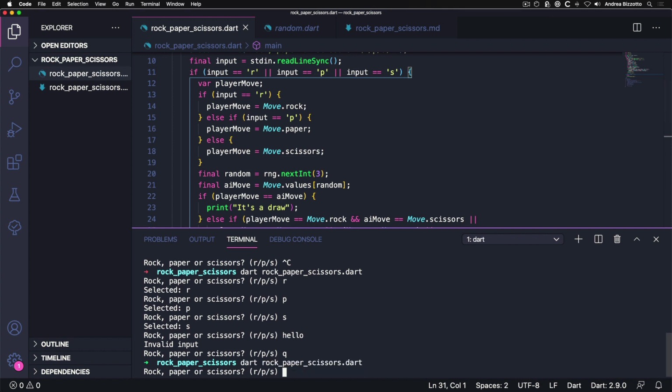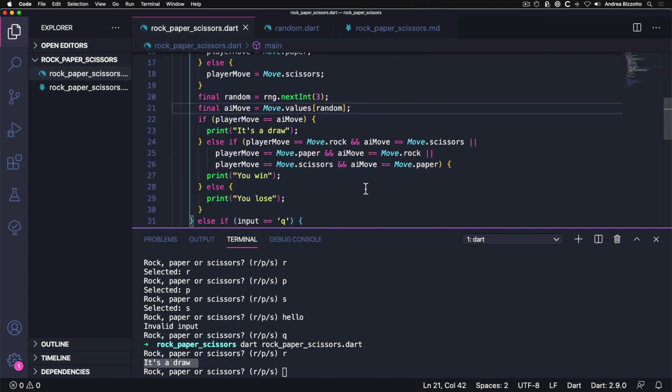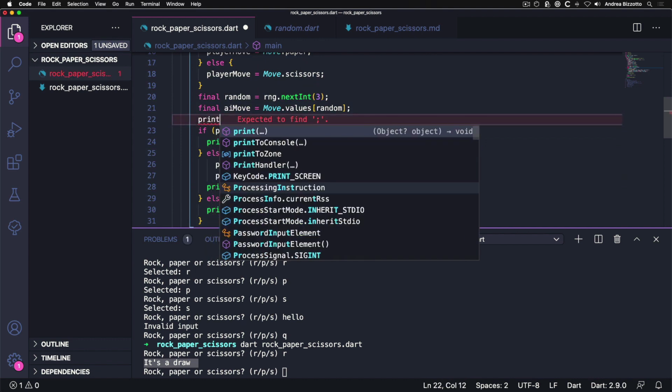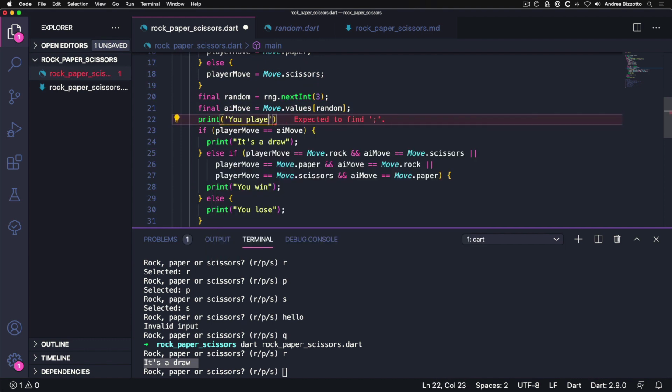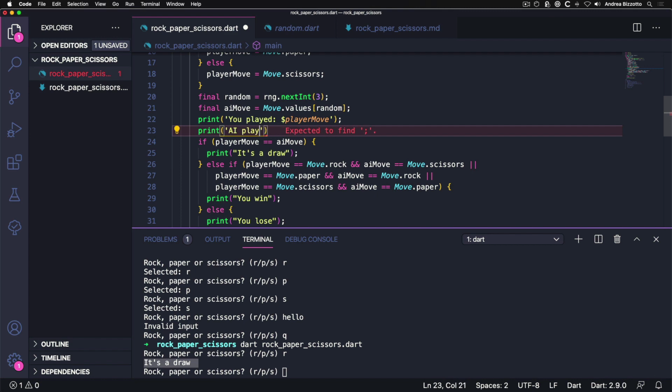So this time we can press, for example, R for rock, and we see that the game is a draw. But the program doesn't actually tell us why this happened. So it would be useful to add some print statements so that we know which move was played by the player as well as the AI. So this is easy to do, and here before the if statement we can print you played and then player move and print AI played and then AI move, like this.